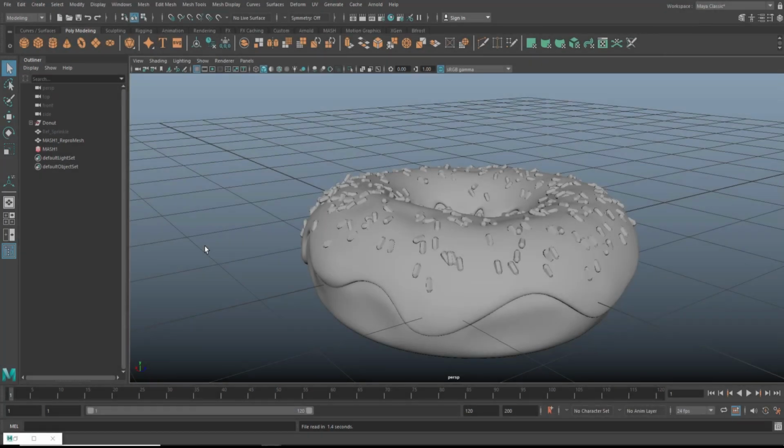Okay everybody, well it's donut time again. Welcome to part 4. In part 1 we modeled our donut, in part 2 we sculpted some detail, in part 3 we added the sprinkles, and in this video, part 4, we're going to look at lighting and rendering.